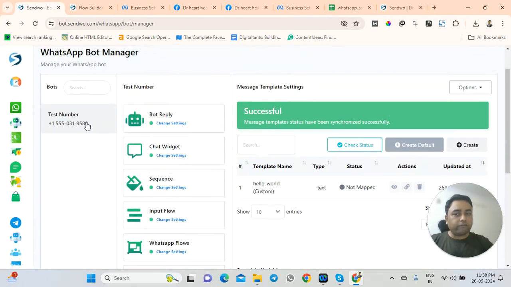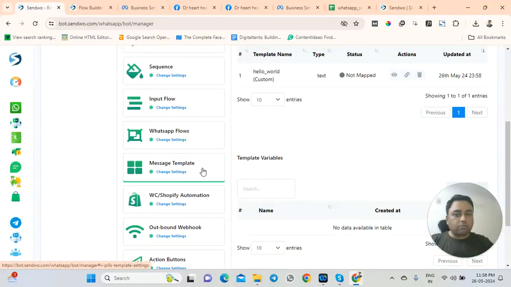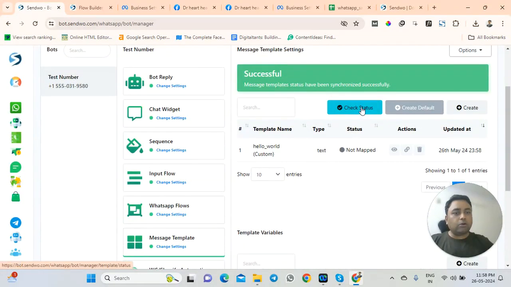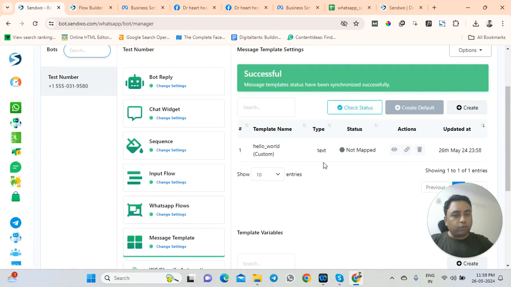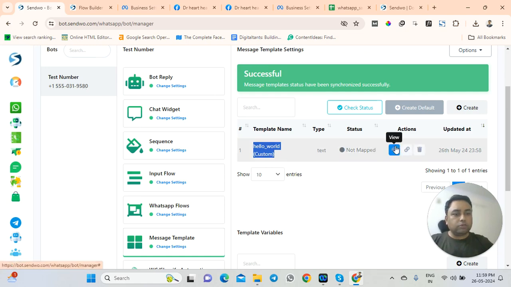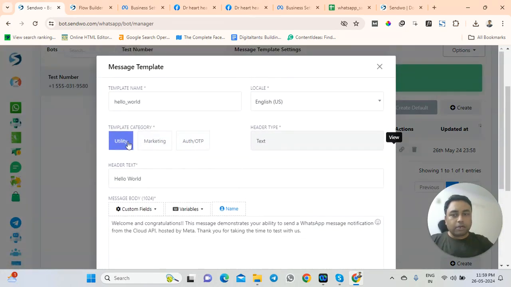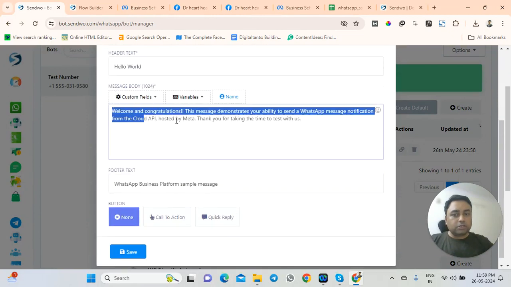When you come to message template, you will get an option of a check status button. When you click this, all the message templates that have been approved for this particular number will be shown over here. Now this hello world is a demo template that has been approved for this number. You can view it when you click on it. You see that this is a utility message that has been created for demo purposes by Meta that you can use for testing.